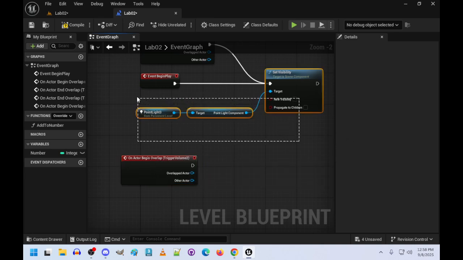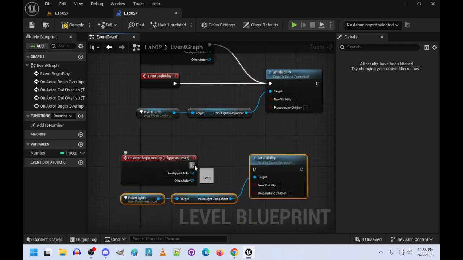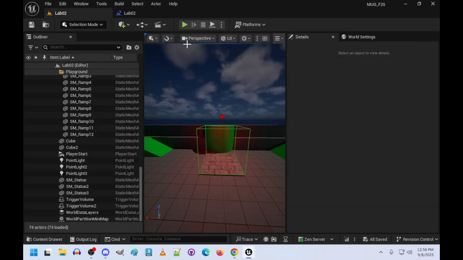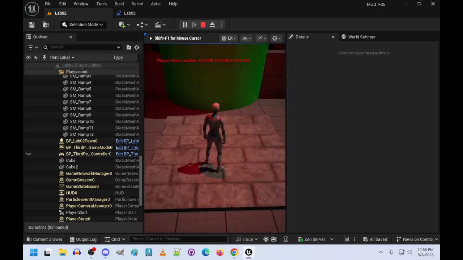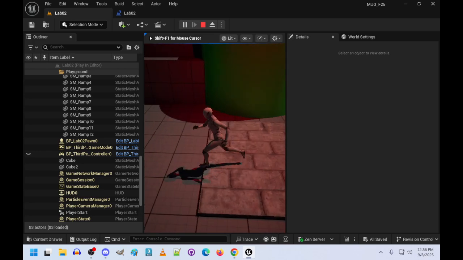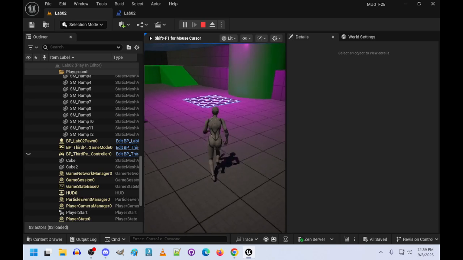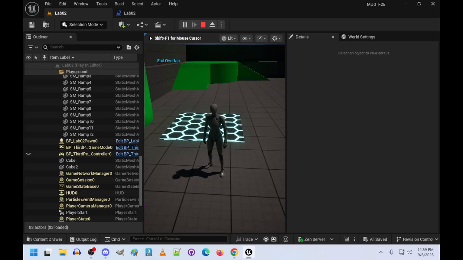And I'm going to grab these three nodes and copy and paste them. I'll plug that in here, and I'll make sure that the new visibility is turned on in this case. Now that we've done that, I can compile. Control-Shift-S could save everything. I'll go back to the level, and this is the trigger I want. I'll just run in. You can see that the light is turning on, turning off. Now if we go over here, you'll see the start overlap when I went in. When I go out, you can see the light turns off.